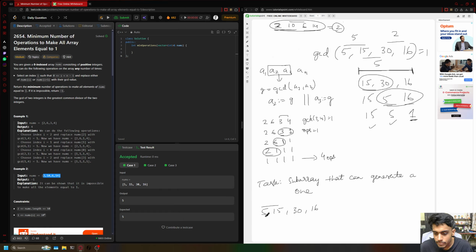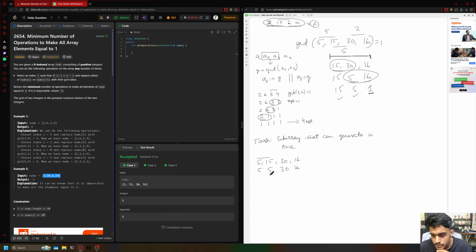So for example, I did 5 and 15. I take this 5, but I replace this 15 with the GCD of 5 and 15, which is 5. Then I have 30 and 16. So I can take this 5 and 30 and convert this 30 to 5. So it will look like 5, 5, 16.